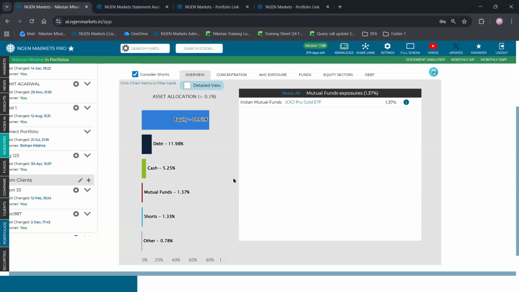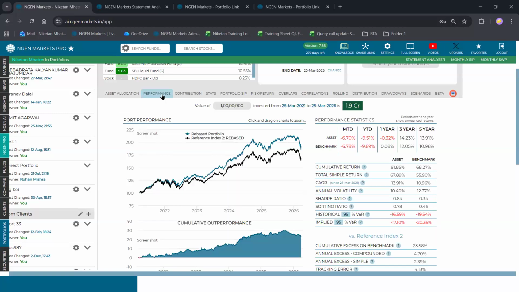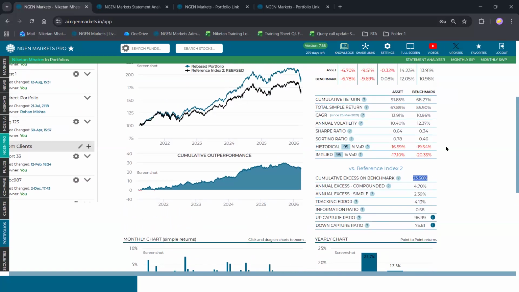So there's another question in the chat box. Is alpha available? Be it the portfolio section or the compare section, if you go to the portfolio section and scroll down, you will come across the parameter called cumulative excess on benchmark, which is nothing but alpha, the excess return generated by the portfolio over the benchmark. The same can also be seen in the compare section, where the column is mentioned as cum excess, cumulative excess.